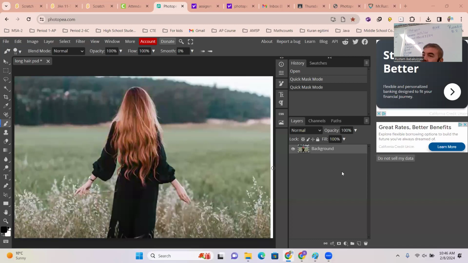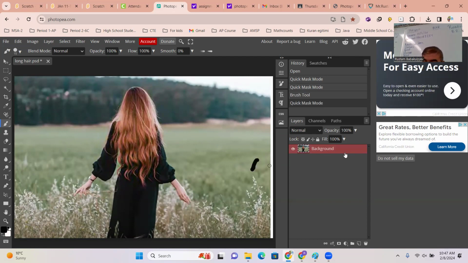Another way to understand that it's on is when you click on Q, you see the color of my layer changes. You see it becomes kind of red. So right now I'm on Quick Mask mode. Right now I'm not. So click on Q again. You see the change? It means it's on Quick Mask mode.